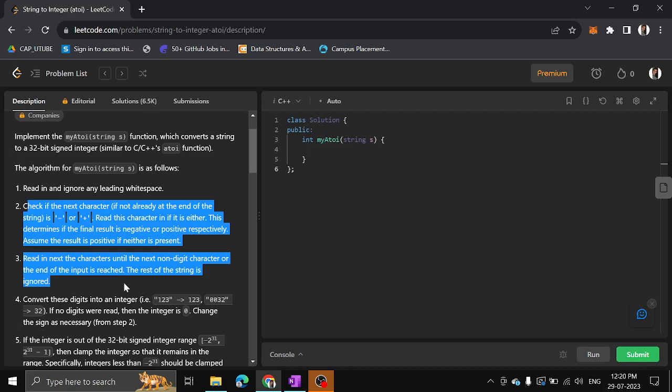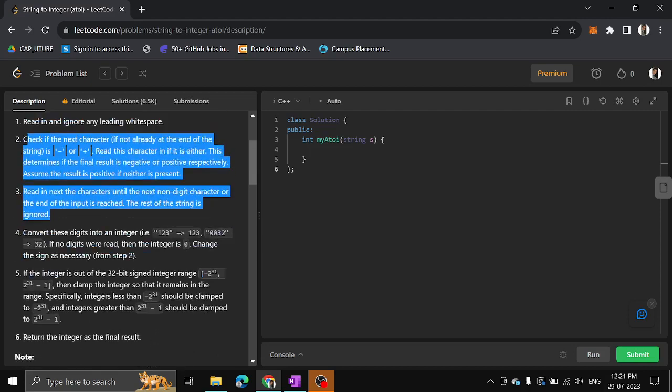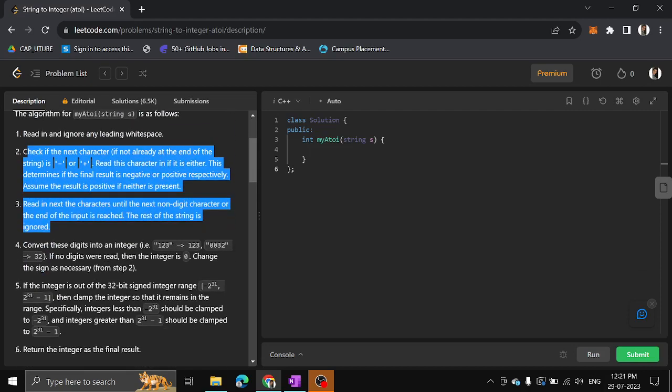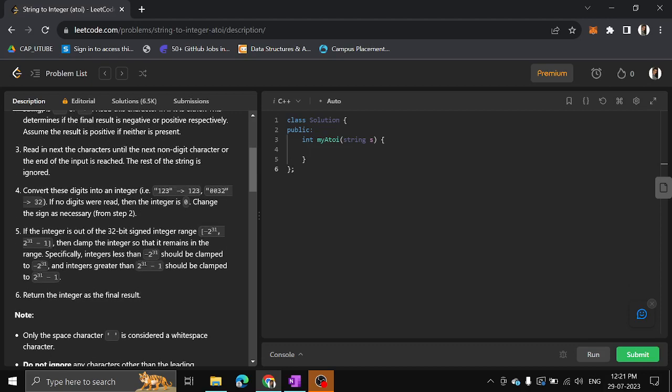After this, one more thing which we need to take care of is converting these digits into an integer. If no digit is present, then the integer is 0. Change the sign as necessary. If there is no digit present in the string, then you just need to return 0 and change the sign plus or minus. If it is negative, then the answer should be negative. If no sign is present or a positive sign is present, then the answer should be positive. That is what we need to take care of.